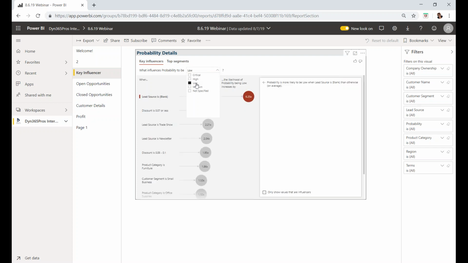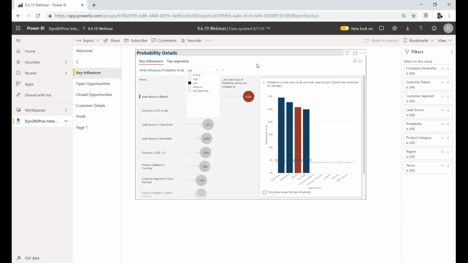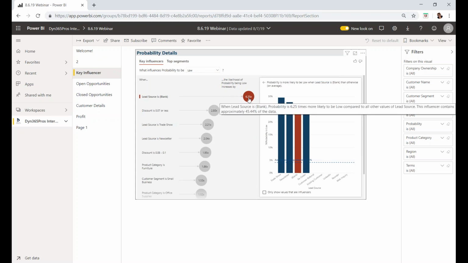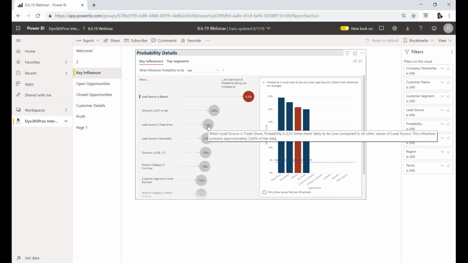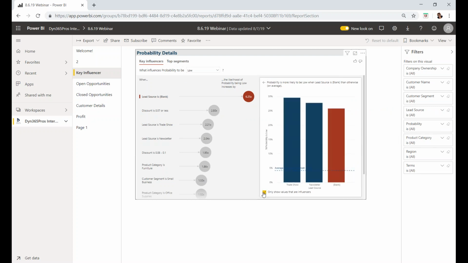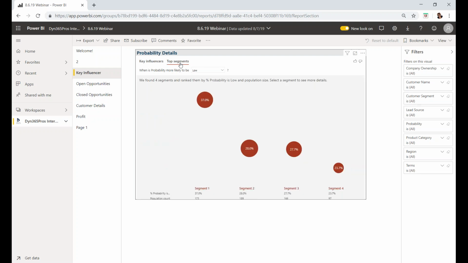If I've set this to maybe low, I can see when my lead source is blank. Pretty good piece of information to understand. Maybe my trade show leads are not as preferable or ideal of information that we're getting. I have the option here to just take a look at those influencers. So really just take a look at the key pieces that Power BI is telling us may pertain to this, and also gives us the option to take a look at some top segments that they've put together for us.